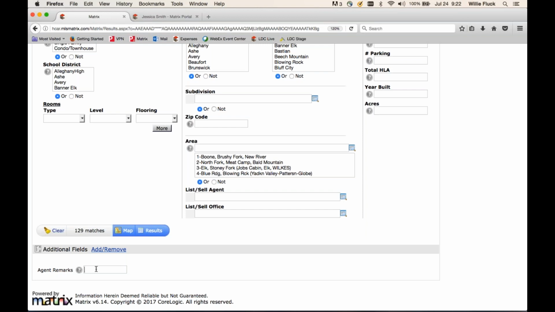Now, speaking of remarks, text fields. In text fields, if you're looking for a certain word, you'll need to use wildcards. For example, if I want to see in the agent remarks, do any of these 129 listings have the word pool, for example? I would type in the remarks asterisk, P-O-O-L, asterisk. What that's saying is I don't care if it's the first word in the remarks, the last word in the remarks, or if it's in the middle of the remarks. So I've got 4 listings that somewhere in the agent remarks have the word pool.